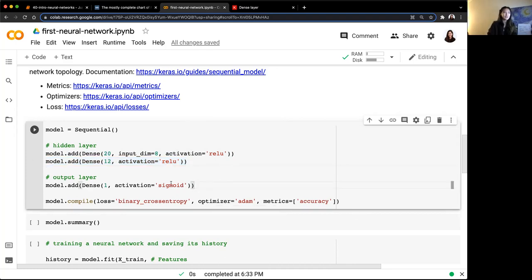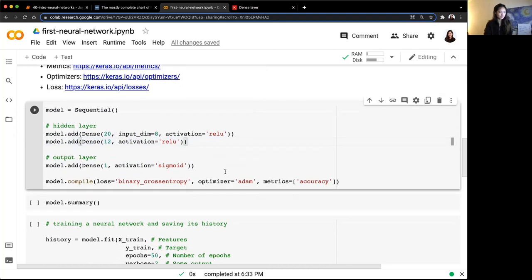Then finally, this is something that you have to keep track of depending on what your task is. If you're doing binary classification, which is the problem that I'm doing over here, you need to have one output node where the activation is sigmoid, because sigmoid is what is used for binary classification, just because the outputs have to be between 0 and 1. So that's why it's a 1 node output layer with a sigmoid activation. So this is our neural network's architecture.